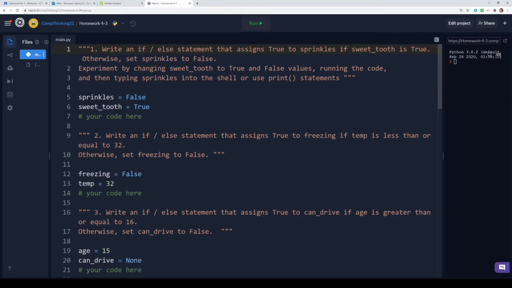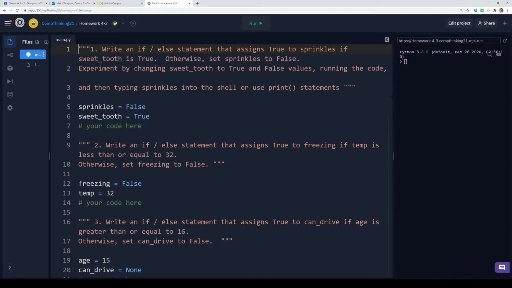All right, for my first problem here, it's telling me to write an if-else statement that assigns true to sprinkles if sweet tooth is true, otherwise set sprinkles to false. You should experiment by changing sweet tooth to true and false values, running the code, and then typing sprinkles into the shell or using print statements. So very similar to our prior homework. Let's go ahead and get started with this one.